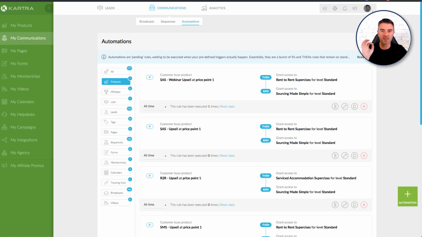So this is tip number 3. Now tip number 3 is all about automations. Within Kartra, if you go to My Communications and then Communications at the top and then Automations, you can create automations and all kinds of things.